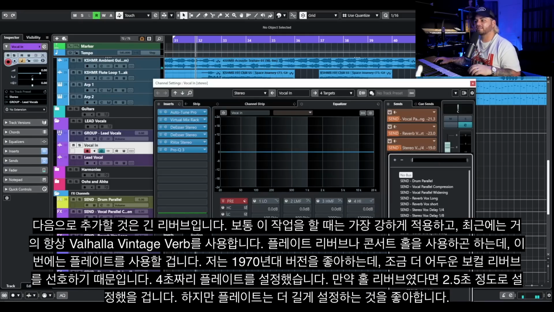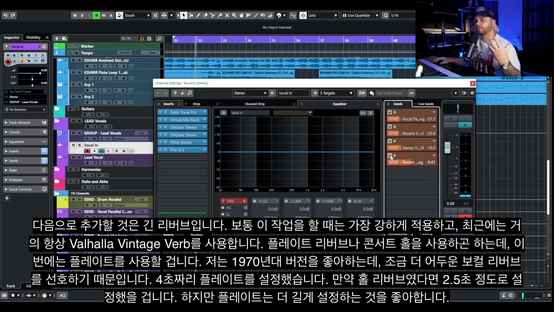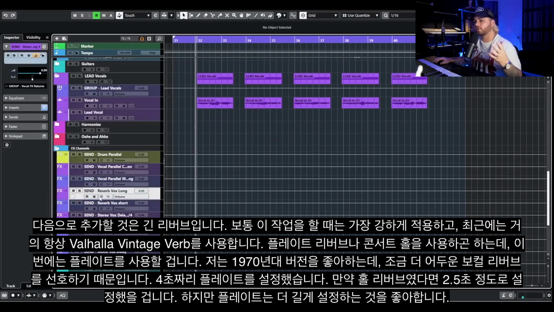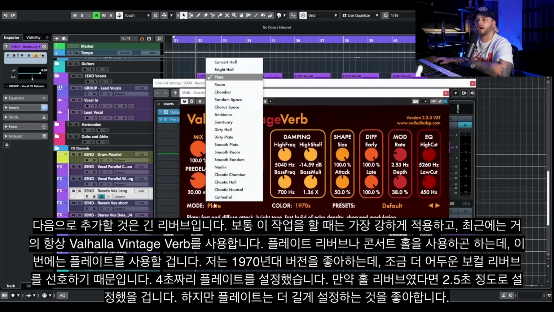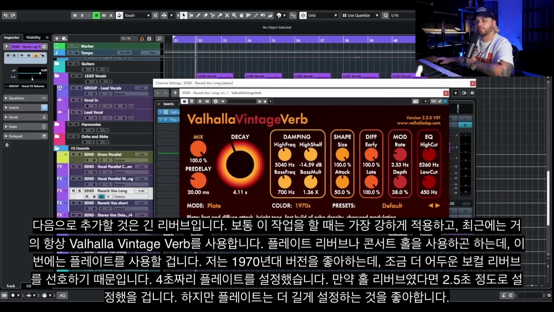Next thing that we're going to add is a long reverb. Typically when I'm doing this, this will be the one that I use the heaviest. And I'm almost always lately using Valhalla Vintage Verb, and I'm either using a plate or the concert hall. So for this one, we're going with a plate. I like the 1970s version of this just because I like a darker kind of vocal reverb.